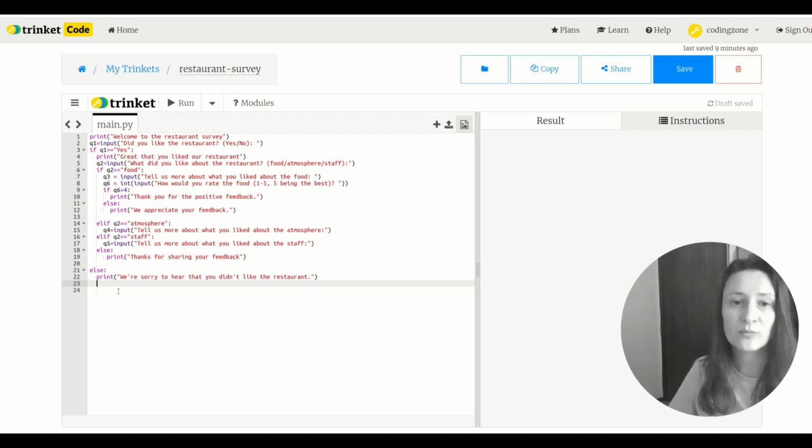Now let's move back to the else condition and handle the case where they didn't like the restaurant. We want to hear their feedback and provide a response. So we are extending our else condition. So basically this is the question 1, and we add an additional question. So now it's a question 7 input.